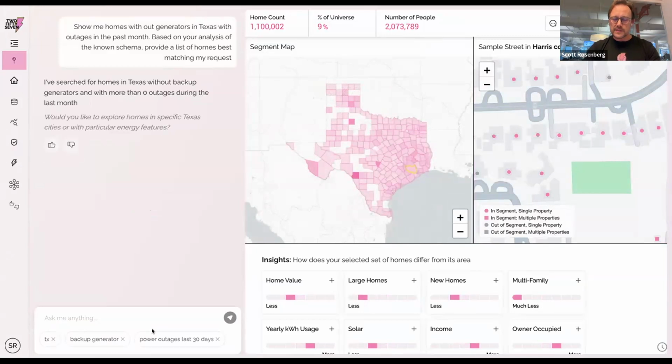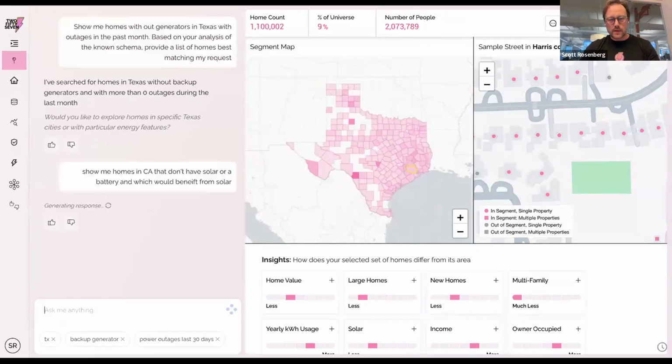So we do a lot of business in California. So I could start off by saying, show me homes in California. Nice thing about having a ChatGPT style interface is it doesn't really care if you misspell things. Show me homes that don't have solar or a battery, and which would, say, benefit from solar.